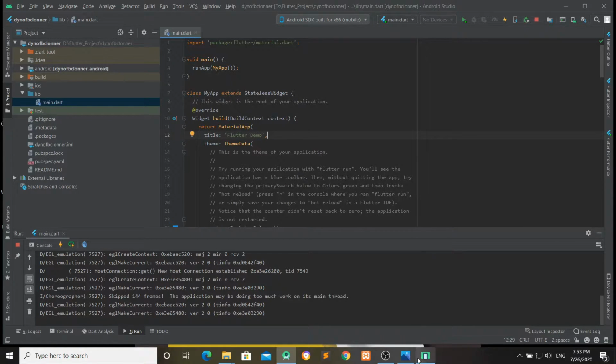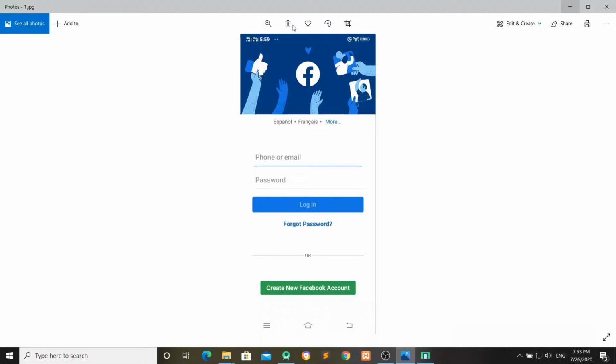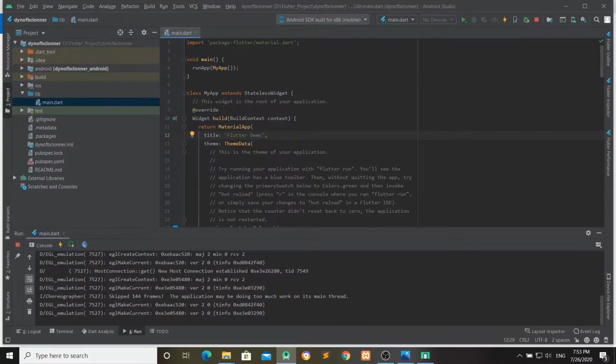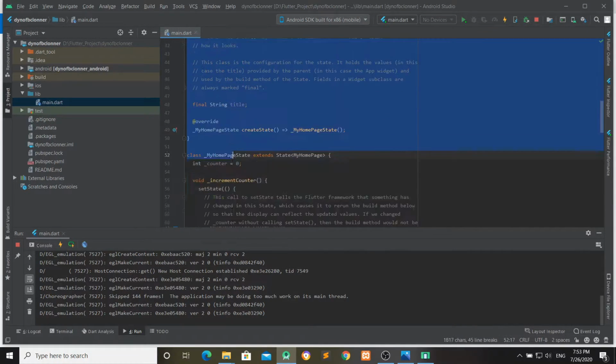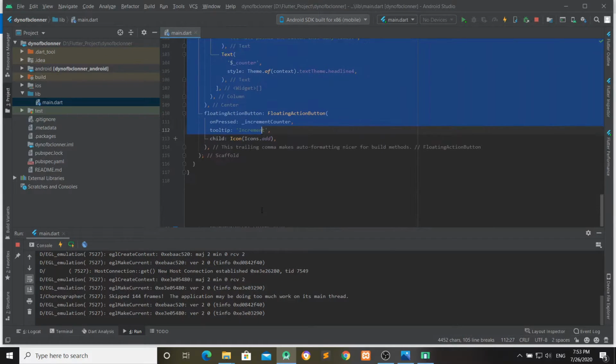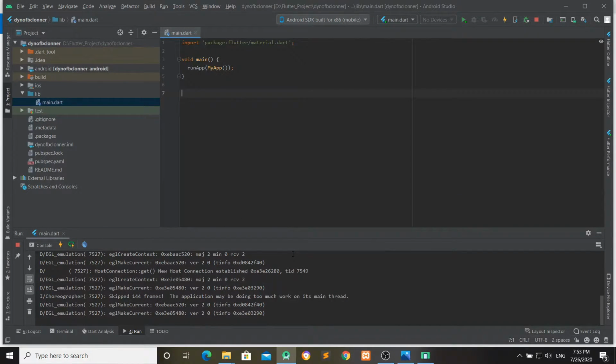Now we'll work on our actual coding. We want to clone this one, isn't it? So this is our goal. For that, what we have to do is erase all these parts. This class, okay, I'll try to erase it.